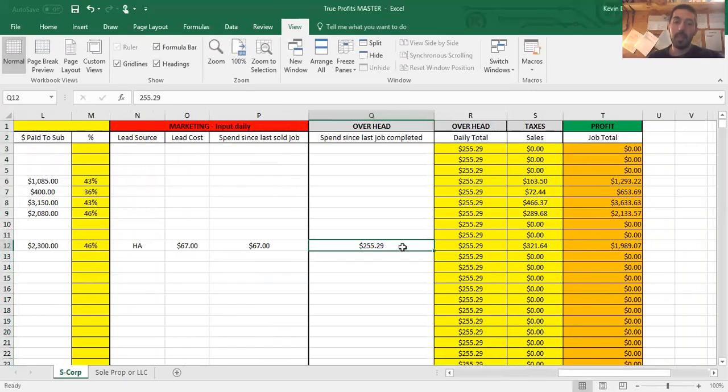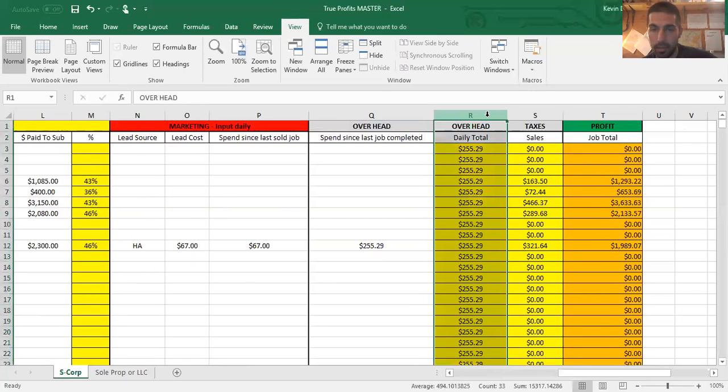So if it had been 10 days, then you would take $255.29 and multiply it by 10 and put that number here. But since it's only been 1 day, it's pretty simple for us. We don't have to pull out a calculator or do anything. So right there, at this point, you have your profit out of this job. Column R, overhead, that's auto-generating. Remember, we showed you guys that that number comes from the information that you input down at the bottom left of this form, which are all your business expenses.